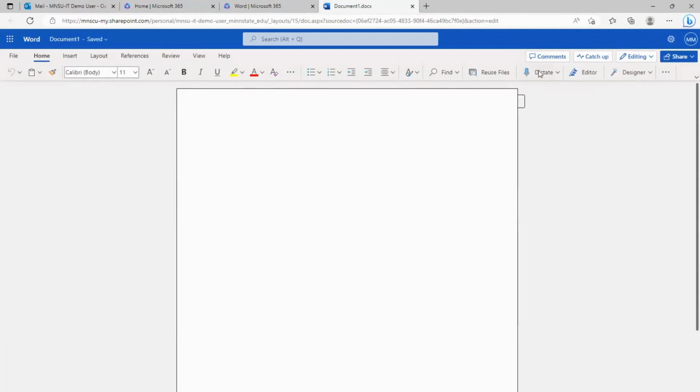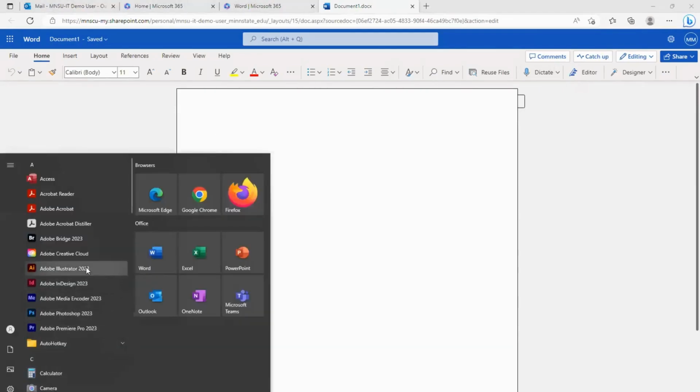Some that I like: dictate. So if I just have some thoughts that I want to get down on paper, I can come here and hit this button. And as I speak, it will transcribe what it is that I'm saying. I also have that on the installed application. So just to show that distinction between those two things, I want to click the start button here and show you where I would find that on my computer.